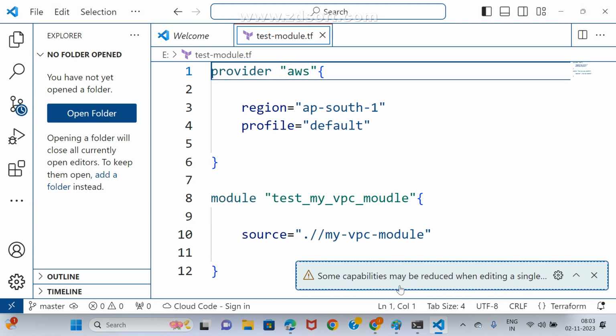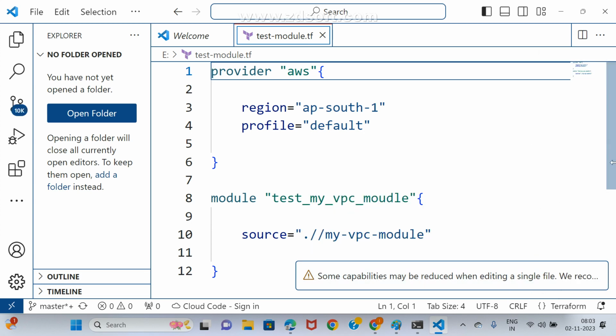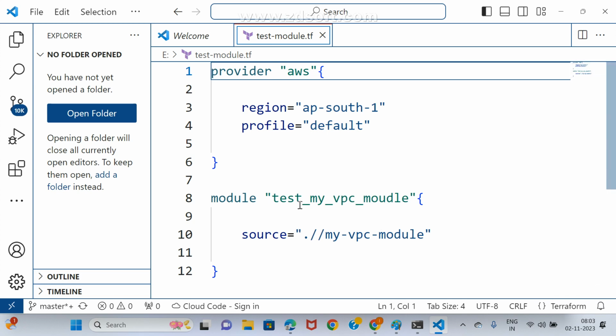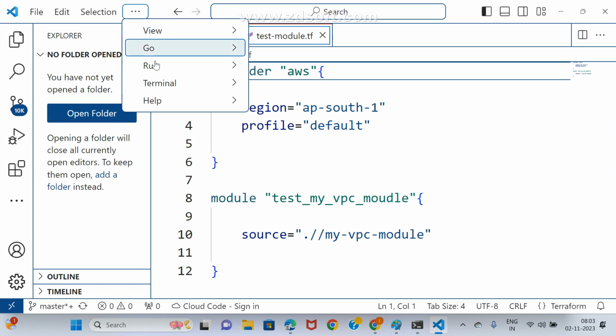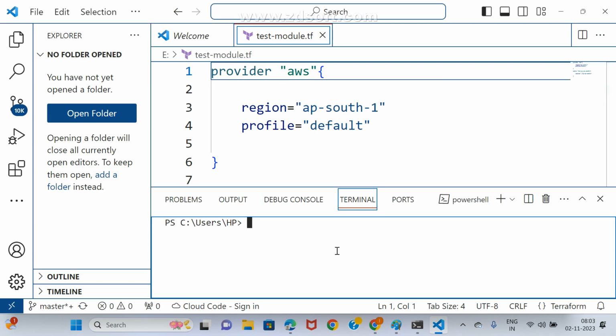Some capabilities may be required when editing. Okay, it is expecting something. That is internal. It is asking, anyway, leave it. I am just trying to compile here. You know how to compile? Open a new terminal. Now tell me here, Terraform.